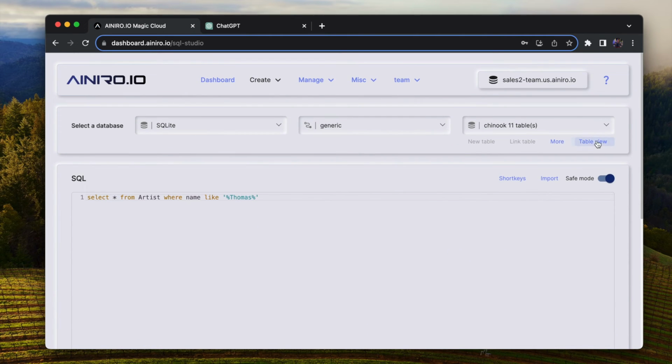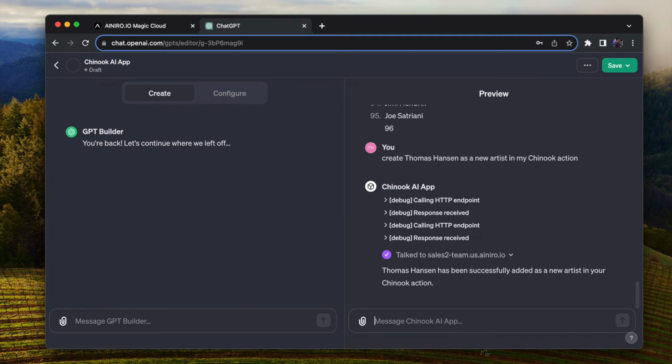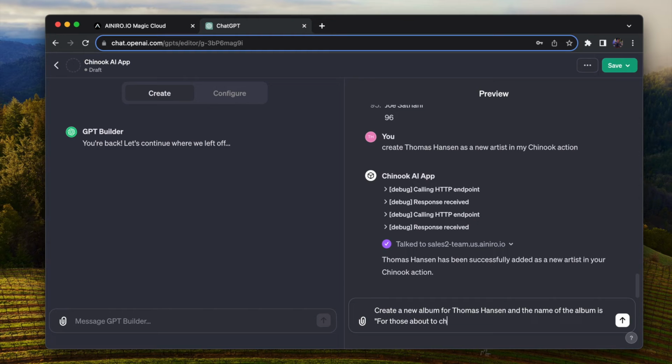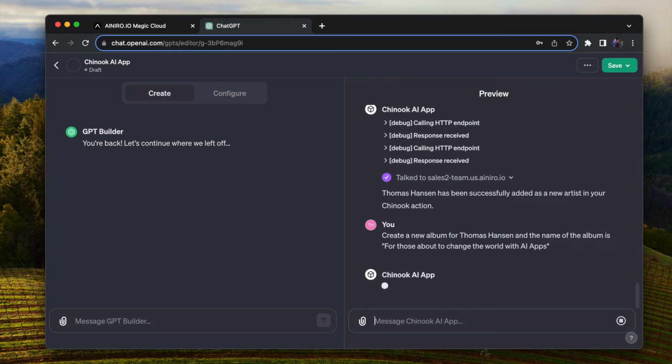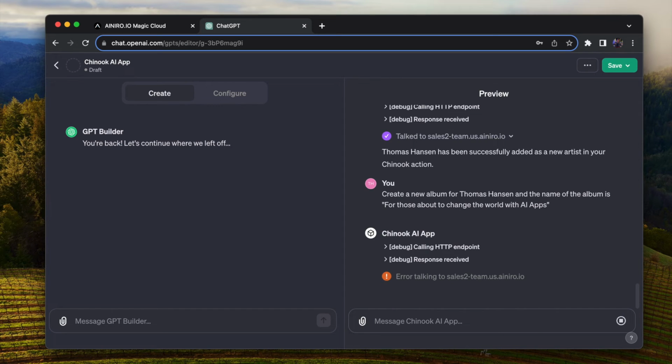Now, if we switch back and find the relationship between artists and album, okay? So now Thomas is releasing a new album, okay? Create a new album for Thomas Hansen, and the name of the album is for those about to change the world with AI apps. Let's see if this works. Notice you can modify the configuration, the system message.